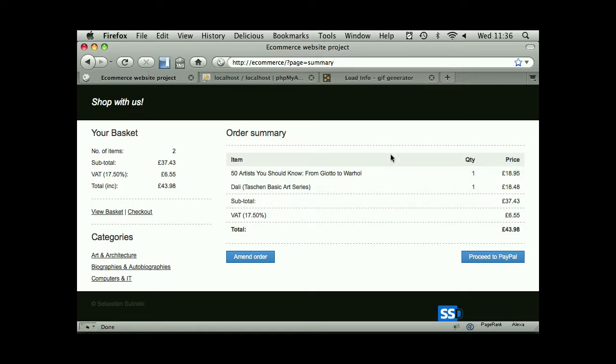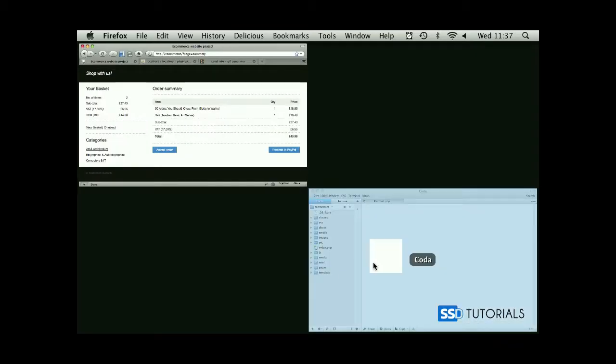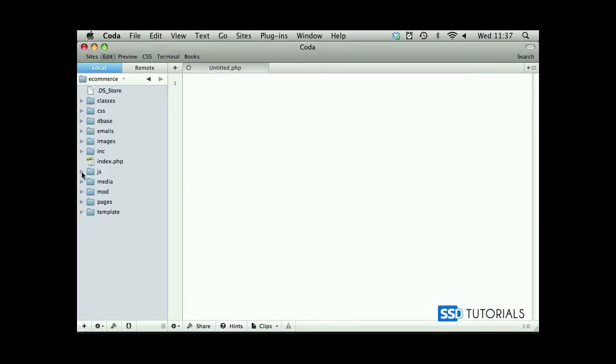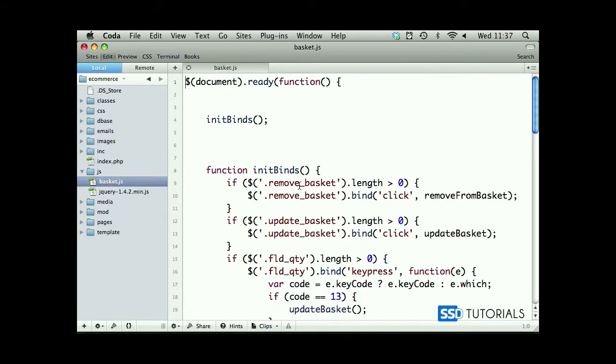So now that our checkout screen is ready, obviously we want to click on proceed to PayPal and be redirected to PayPal to make a payment. In order to do this, we're going to use jQuery and Ajax. So if we go back to our editor, open our JS folder, basket.js.